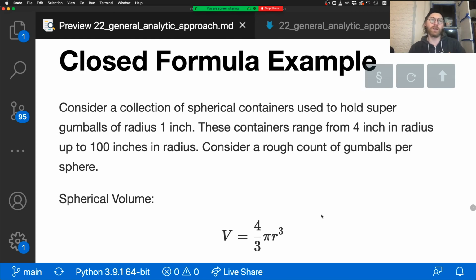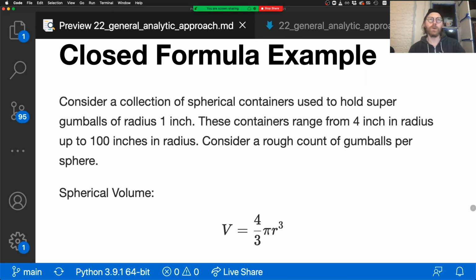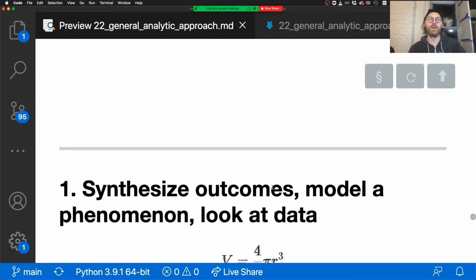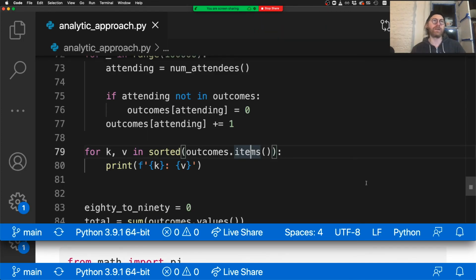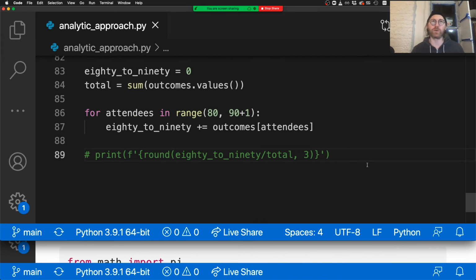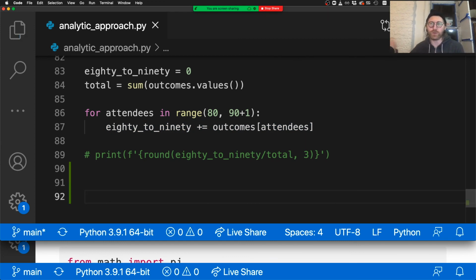So the first thing we can do here, this first step, we're going to synthesize outcomes, and we're going to model this phenomenon. Now, why don't we do that? That's fairly easy to do here because we have this closed formula, and that's, I think, generally what you see with these closed formula solutions. You are just calling out to something that you wrote or exists already somewhere, right? We could do this with factorial. We could do this with any number of things.